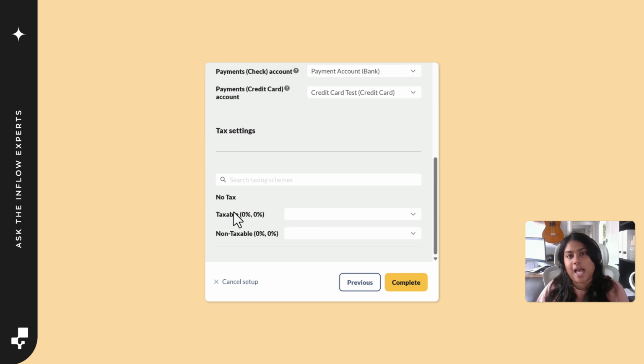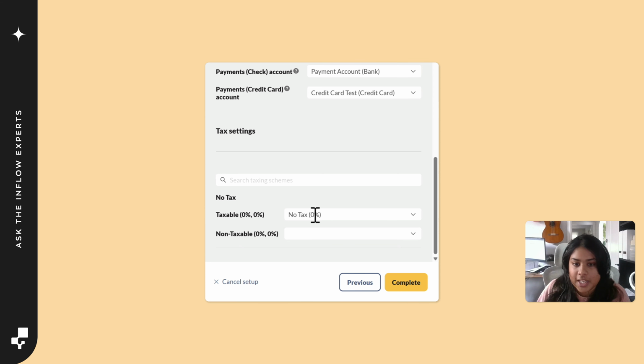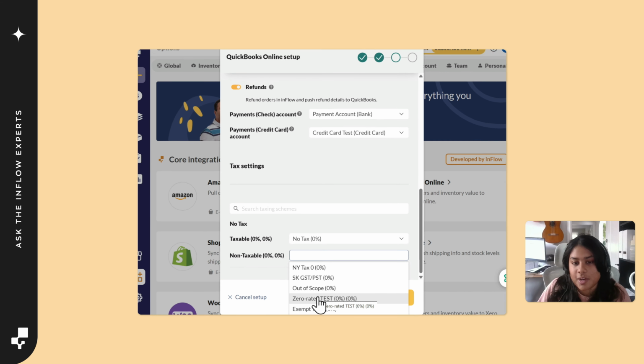For my purchase orders, I don't have tax. However, I still have a no tax at 0%. So I'm just going to make sure to add that 0% right here. So I can either choose 0 rated or no tax. What matters here is that the 0% is the same.